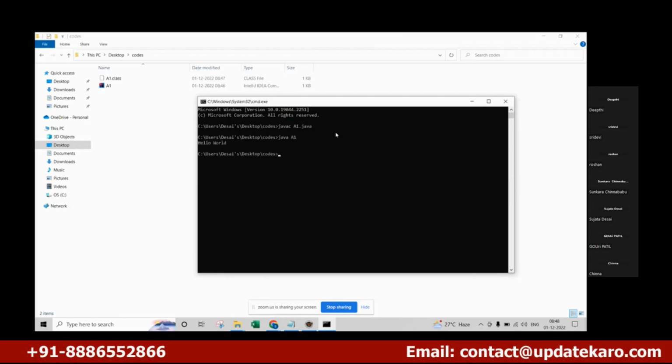Enter. Yes, click on enter. Hello world. Yes, you are able to execute a Java program. Yes. Murali, I have a question. Yes. Is JDK used to compile and execute the program?